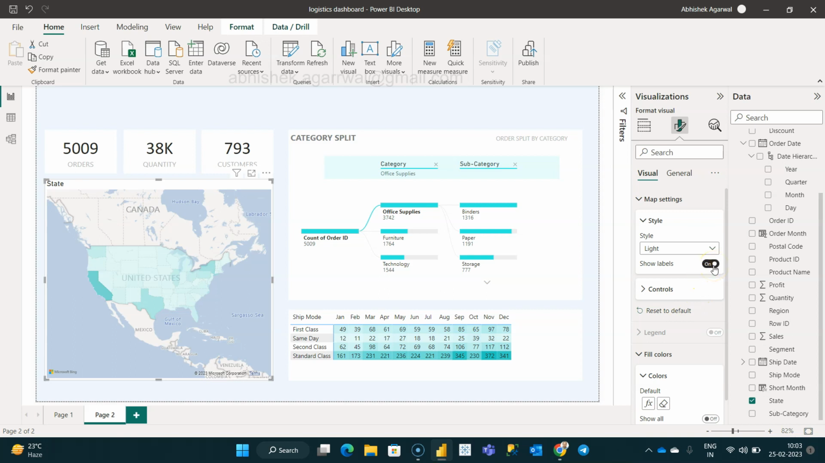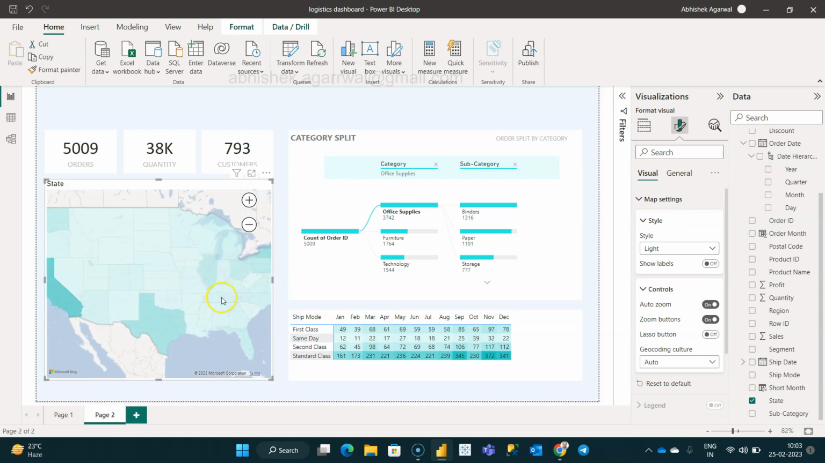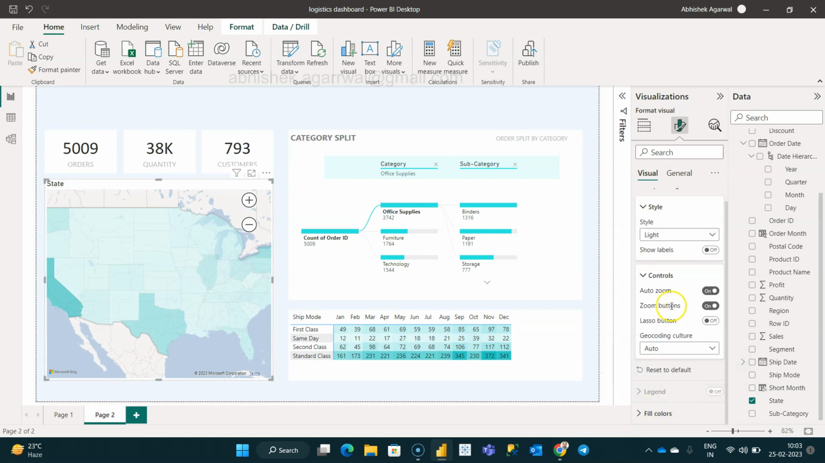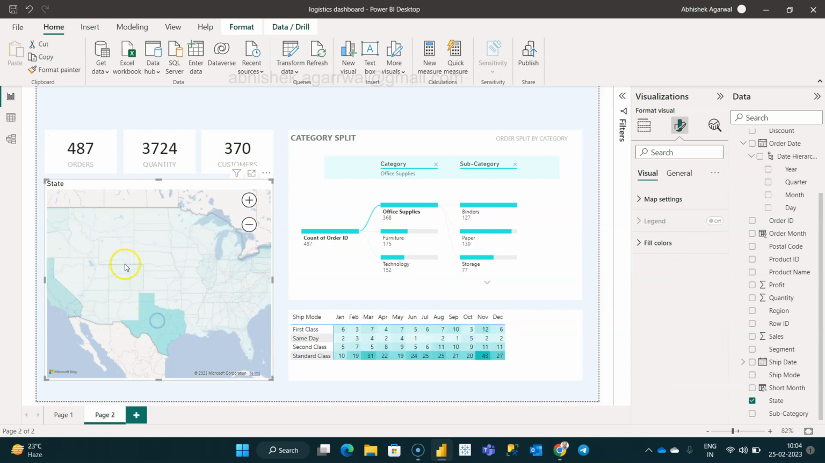You need to show this, or you can uncheck the labels, right? Up to us. And then you have the controls, so maybe the zoom button, if you want, you can choose and you can add it, right? That way the zoom is present, and we can select this also. Over here, this is fill colors, style is completed, and pretty much, you know, the gradient and everything is also completed.